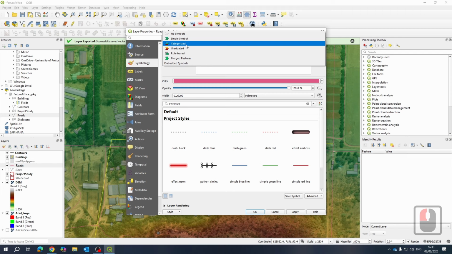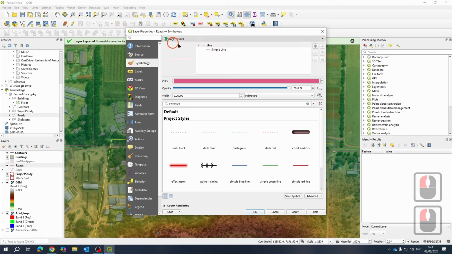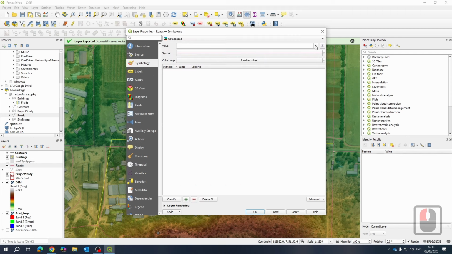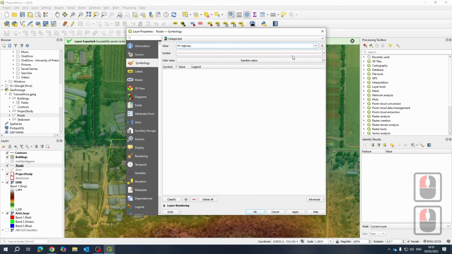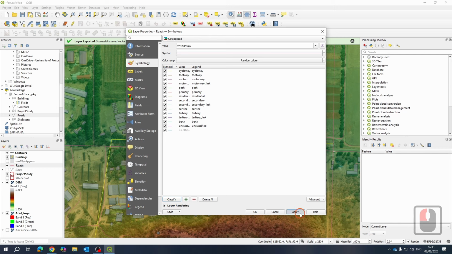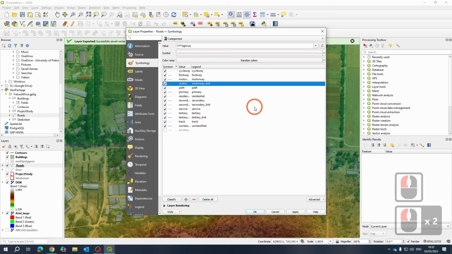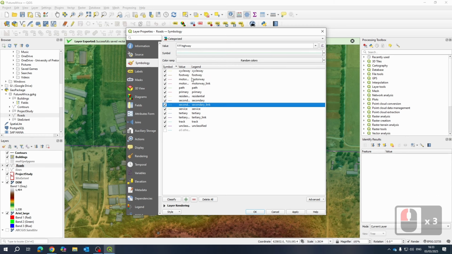So I'm going to go to categorization. I'm going to say what field must I look for. It must be a highway. And symbology. So let's just say classify. Now if I press apply, you'll see I've applied this classification. I'm going to say anything that has no classification, I'm going to say remove. Okay, so a cycleway, a footpath, a motorway. So now we can go and give each one of these a different symbology.